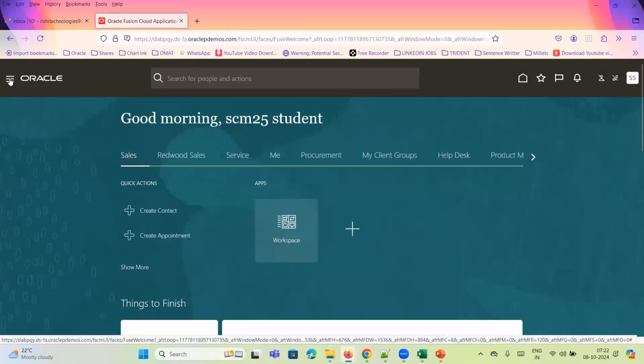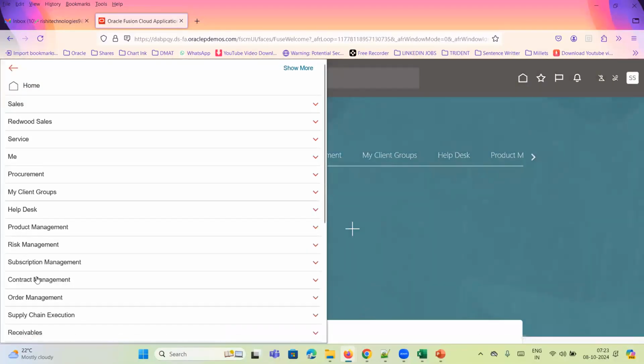On the left side you will find a navigator. It's nothing but the module access you are having. This user is having complete access, but in real time it's not like that, right? In real time, maybe in a dev instance you will get the module access. In production you won't get it. Why? Because you are not going to perform any transactions, right? Only business users will get the access to the corresponding module.